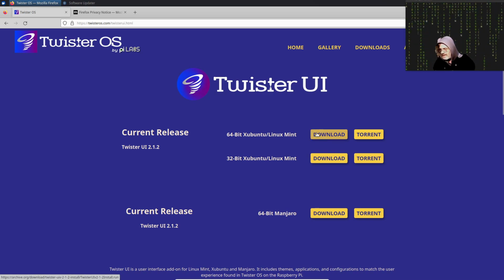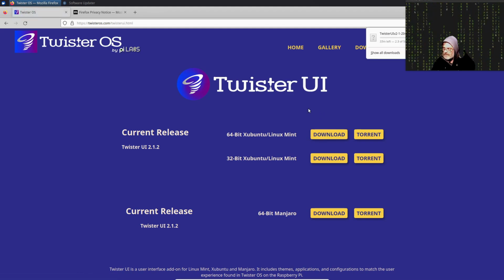Ubuntu and Linux Mint. Now there's a 32-bit support for it too. So download, and this will take a couple minutes. It's like 400 megabytes, or rather 500 actually. And when that's done, we'll be right back and I'll show you what this is about.